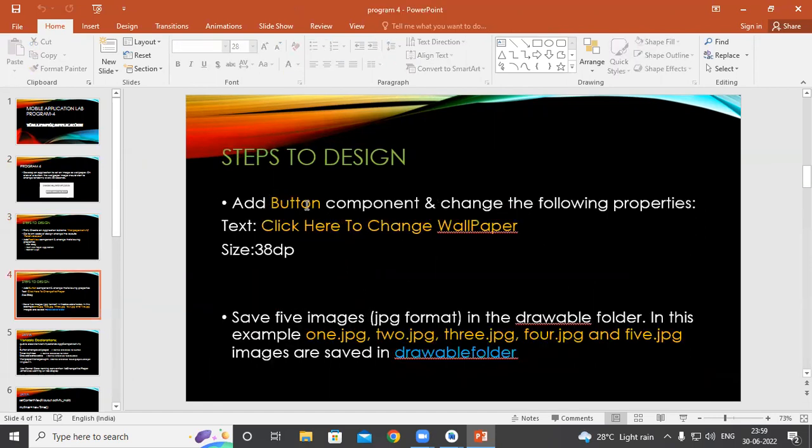Later you have to add the button and give the text as click here to change wallpaper, and give the size as 38. Once it has been done, the important step you have to remember is to download 4 to 5 images. Here I have written 5 images. Give them a convenient name, copy, paste and save them in the drawable folder. This is the additional step.